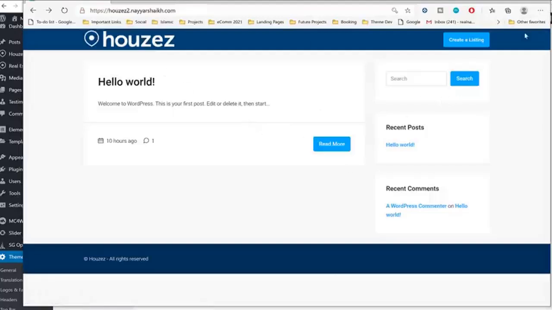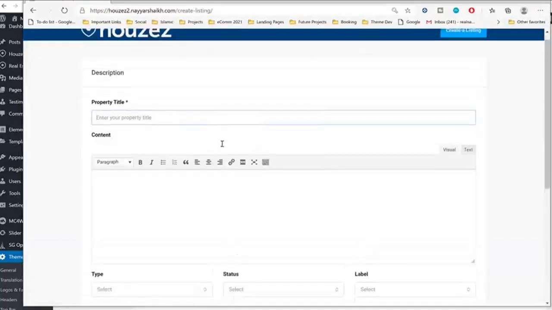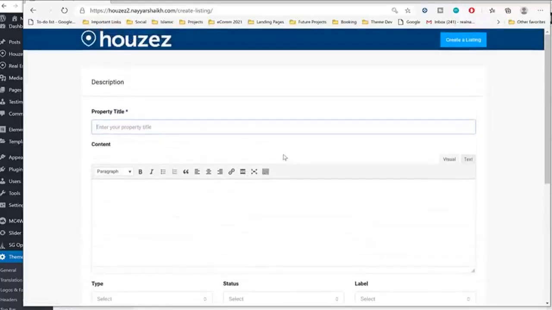Now you will be logged in successfully, and you can now click on create a listing. Now you can enter all the details. I don't want to waste your time and my time, because I've already shown you how to create a listing. So everything is the same. The only difference is instead of the back end, we are doing everything over here in the front end.